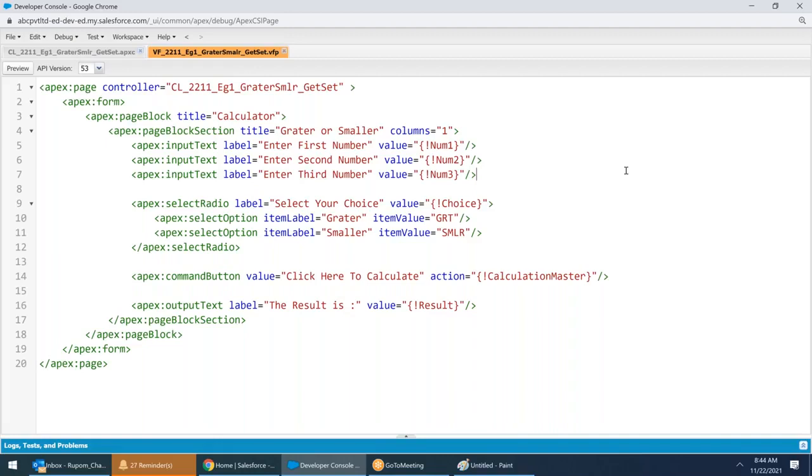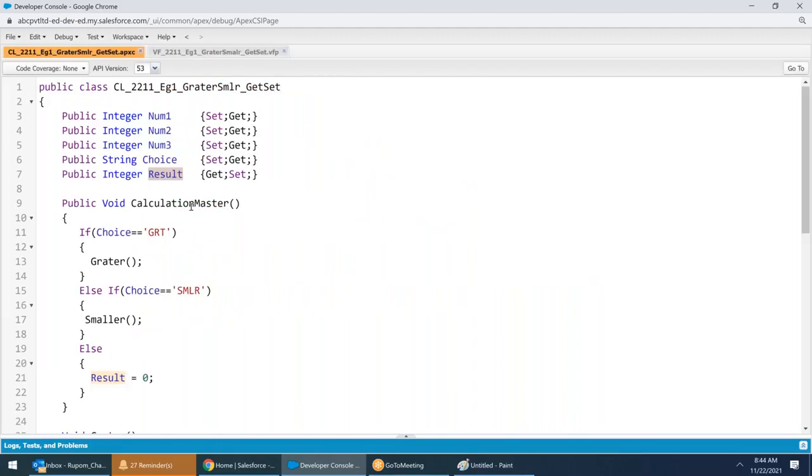In the Visualforce page, whenever you're calling a logic, we call using action. If you refer to the earlier Visualforce class, we were calling action equals save, action equals delete. Now in the place of those, I'm calling a custom action called calculation master, and that is nothing but a method. Where is the method? Here is the method, calculation master. When you click the button, this method will be called.